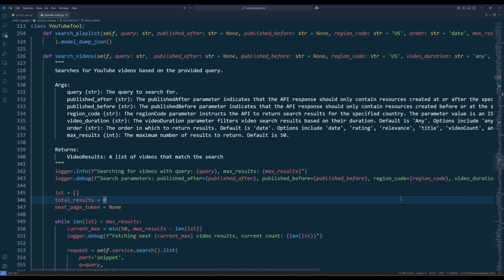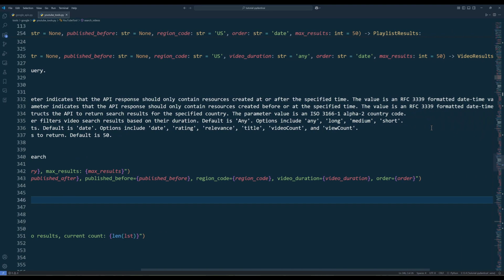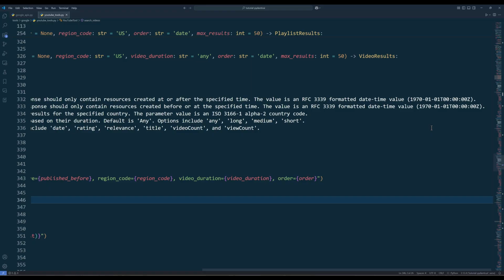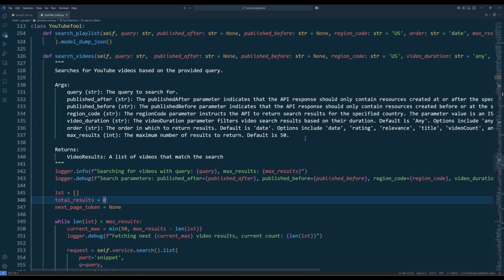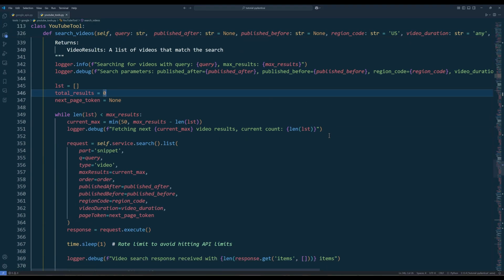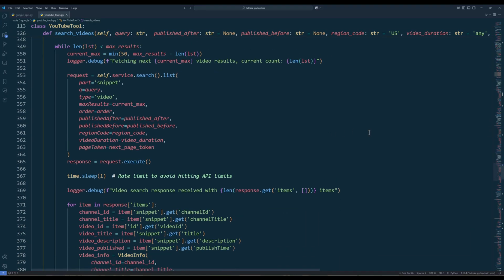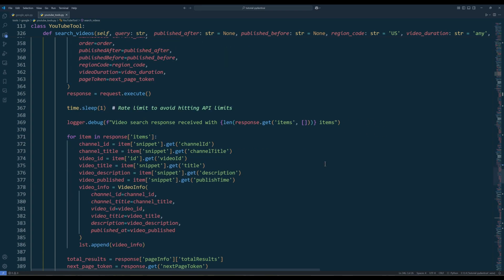For video searching, use the search videos method with your search term. This returns videos matching your criteria, including details like title, description, and publication date. Additional filters let you specify video duration and region preferences. And here's the rest of the parameters. And here's the while loop to make the request call to fetch videos until max results is met. And here's the rest of the function.